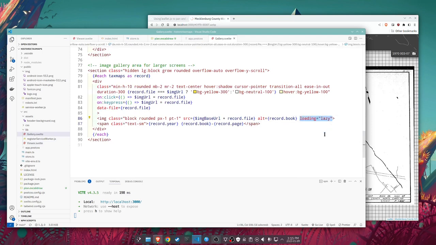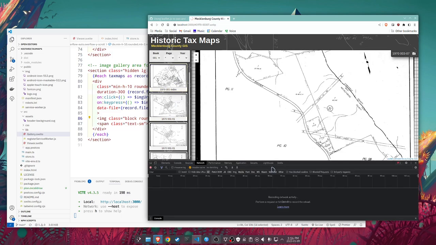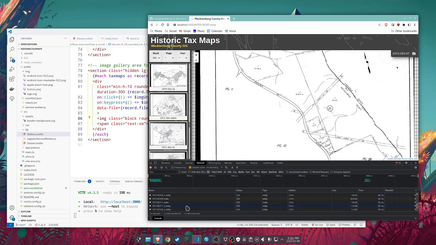When you set an image to have the property loading equals lazy, what that tells the browser is do not fetch that image until that image is within the viewport of the browser. So though we have a really long bunch of images here, let's go to our network tab, it isn't loading them all. As I scroll down, see all these network requests for these more images? It's only getting them when they come into the viewport.